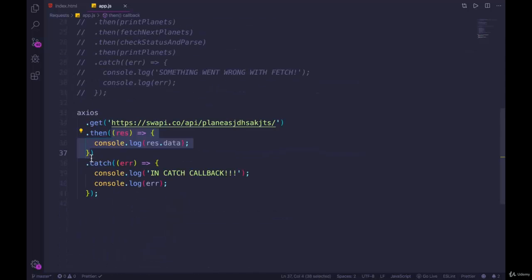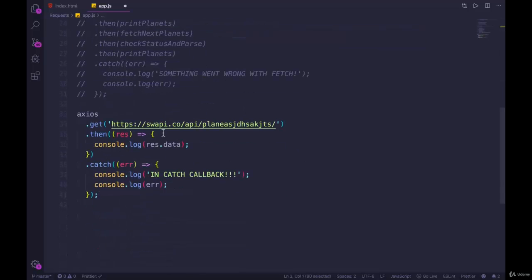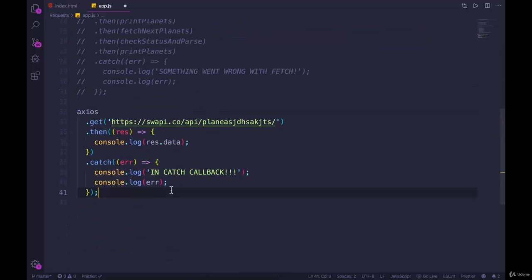Axios and its developers, or developer, not sure how many there are, Axios knows that typically if there's a 404 or some other status code that is not 200 okay, you're going to want the catch callback to run, which is what we're doing here anyway. I'm throwing an error, which then triggers this catch callback. So it just simplifies things in two ways, as we've seen already. One, you don't have to parse JSON. Two, you don't have to weed out the bad status codes.